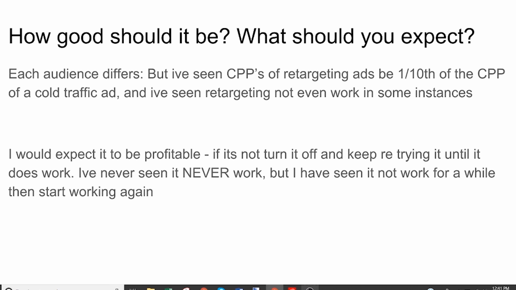How good should it be? Like, what should you expect from your retargeting? Really, each audience differs. I've seen the cost per purchase on retargeting ads be as low as like 1/10 of the CPP of cold traffic, but in some cases there are certain retargetings that just don't work at all, sometimes even losing money. So your expectations should be, you should expect it to be profitable at least.